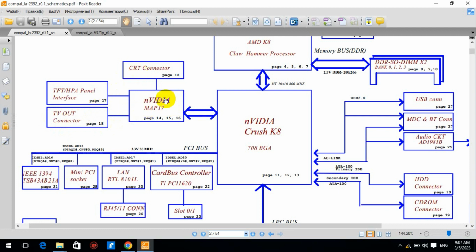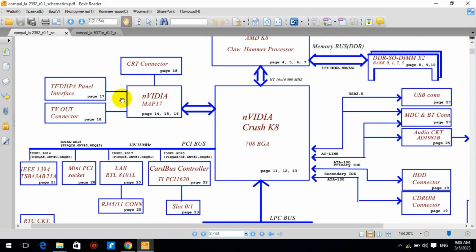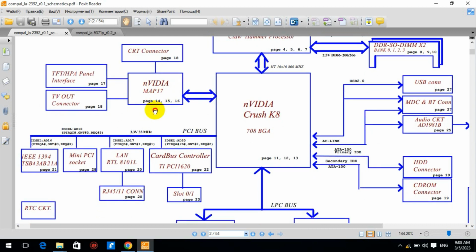So if you have any issue with any part of the data on screen, any problem, you can check in pages 14, 15, 16, 18 in order to help you and save time checking where the error or the issue is, or which part is damaged, to fix your laptop.